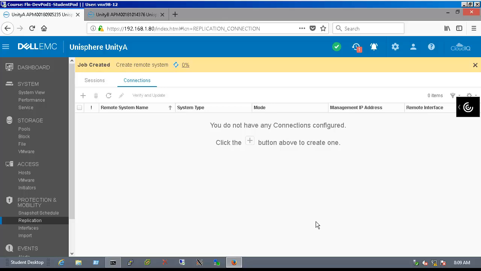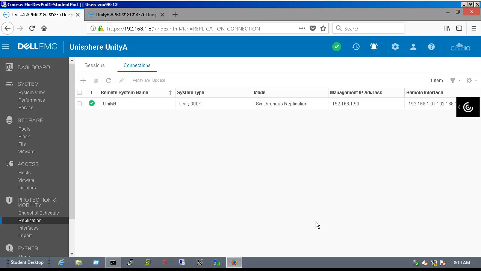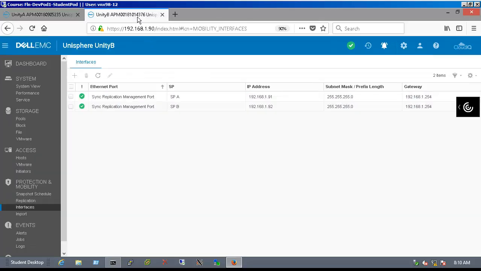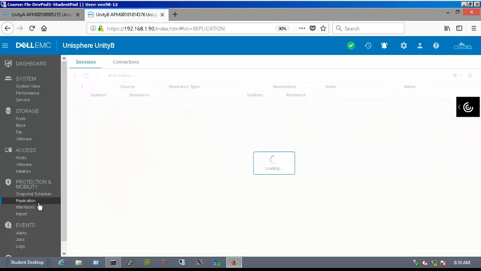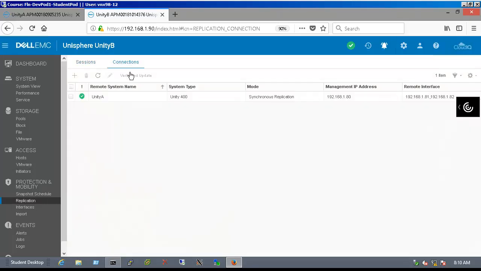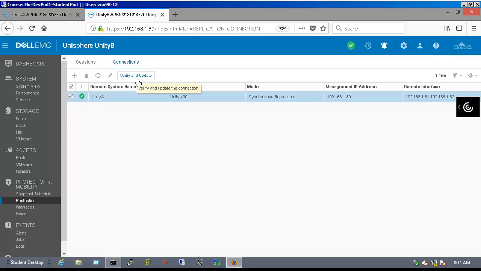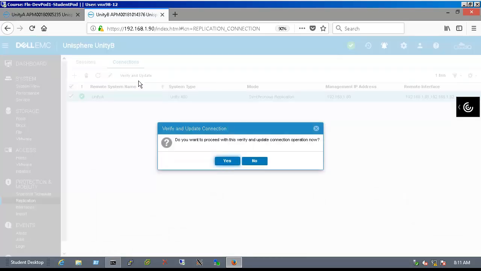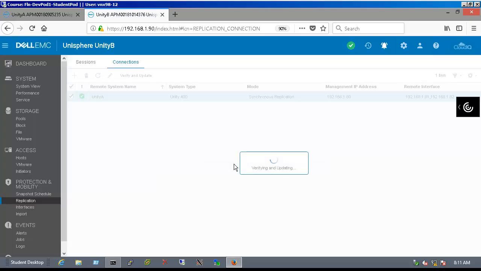The replication connection only needs to be done from one of the two systems. And we see that the replication connection has been created between the two systems. Now we'll go to the peer system and check that connection from its perspective. And we see that connection does indeed exist. We're going to select it and perform a verify and update operation just to verify this connection from the peer's perspective.